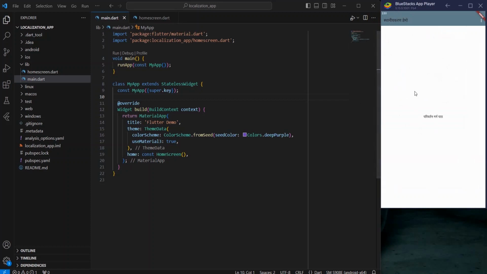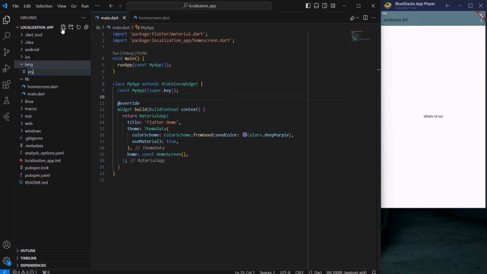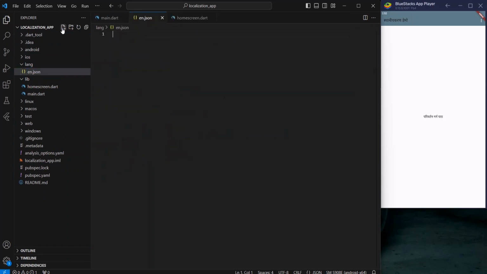Right, now let's get back to our project. So for that, I'm going to create a new folder named lang, and inside I'm going to create two JSON files. One is en.json and the other would be yani.json. And these two files are going to store strings of a specific language. en.json is going to hold the strings of the English language and yani.json is going to hold the strings of the Nepali language.